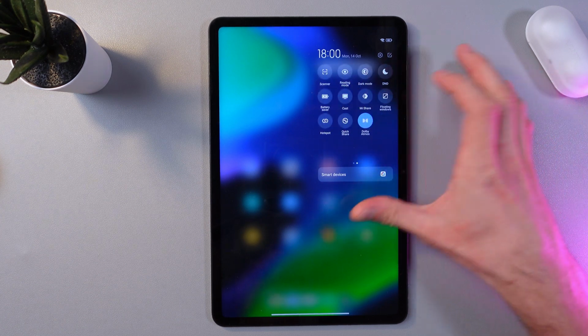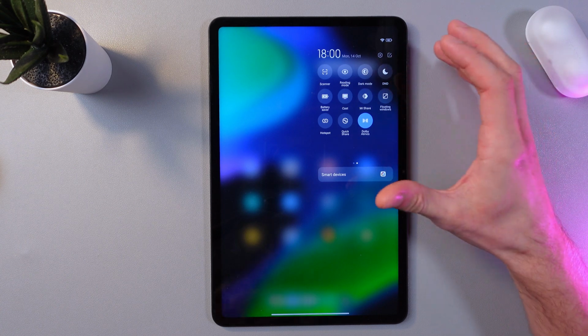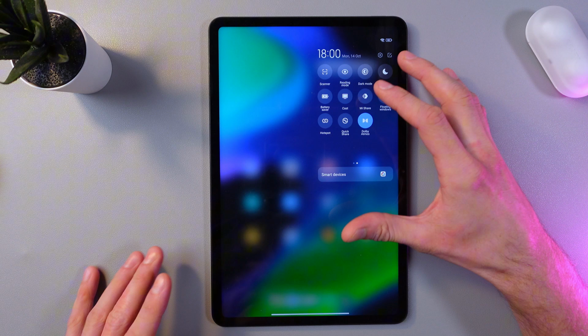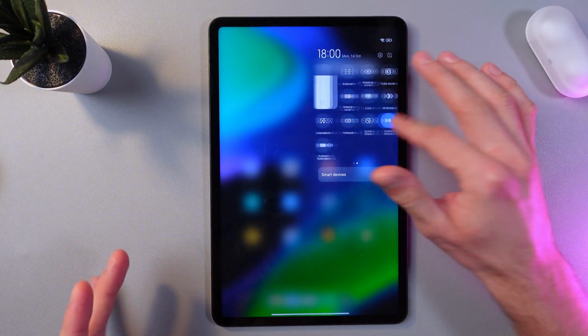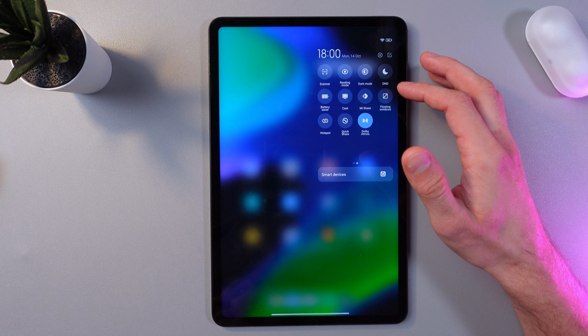It should be anywhere around here. Here it is, DND. Sometimes you can't locate it. It can be anywhere else on this menu, but it still will be there. Do not worry about that.